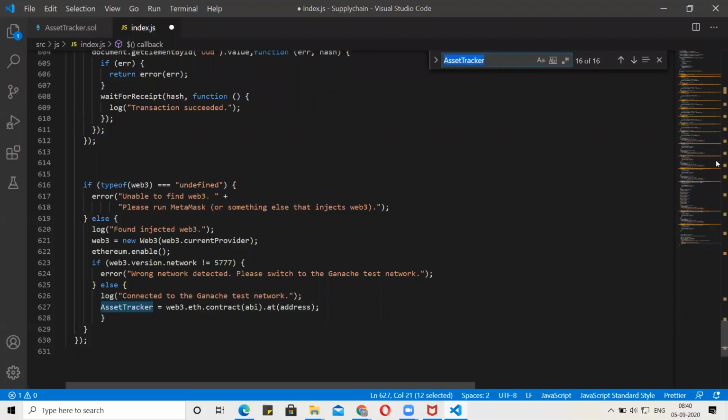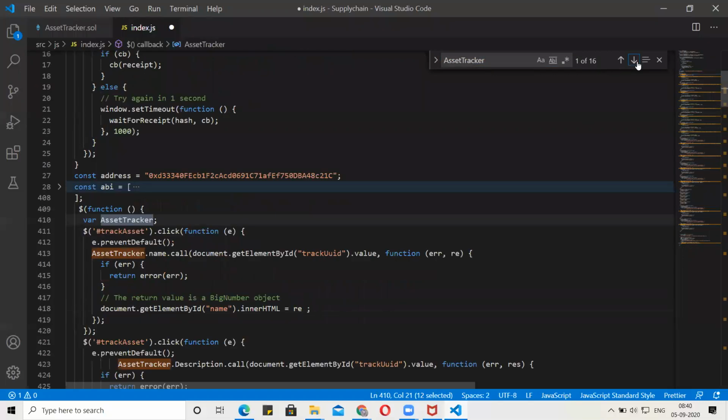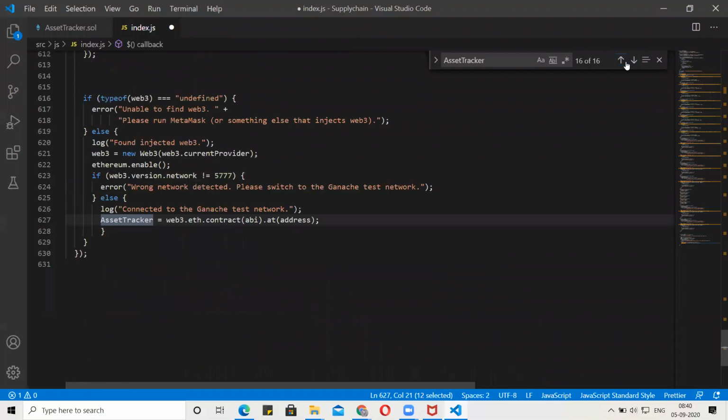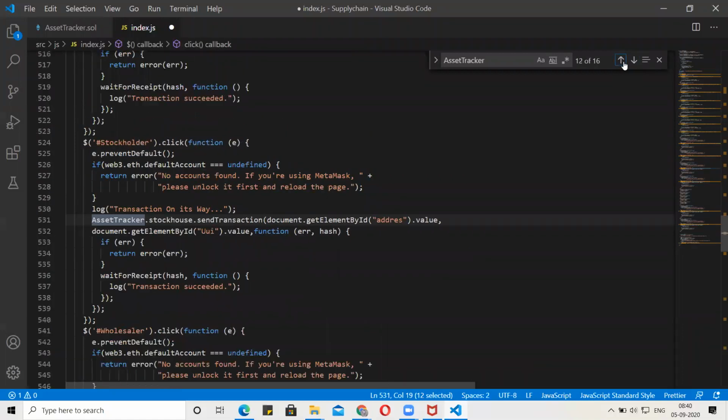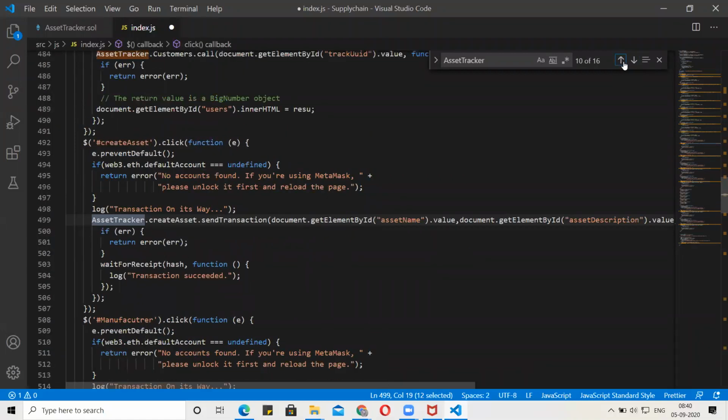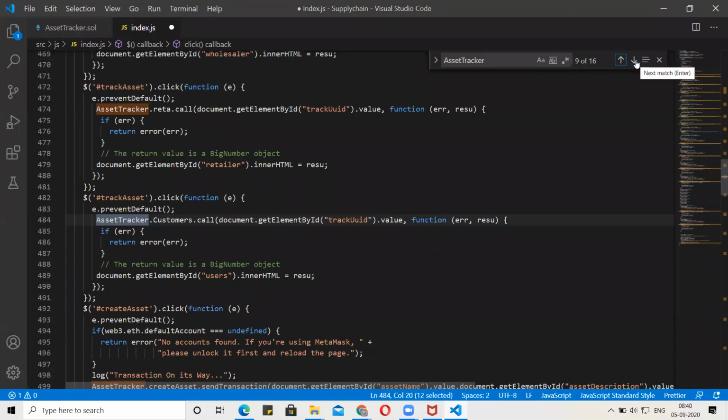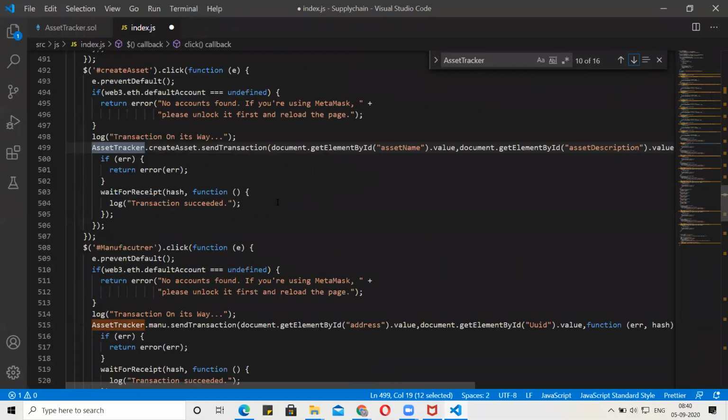Done. Now, what do we need to do? Suppose, guys, I'll just show you how to send the transaction. See, we have a Web3. Now, whenever we are calling the asset tracker, we are calling the contract ABI as well as the contract address. Is that clear, guys, to everyone?